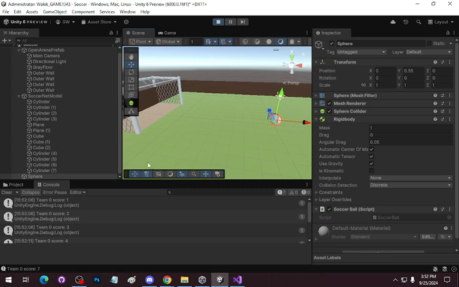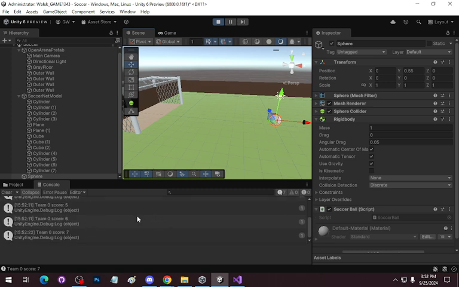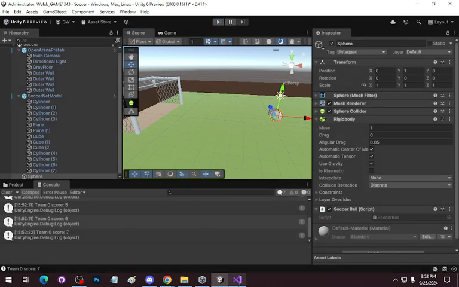And I think this is because I'm dragging it, so I'm getting multiple scores at the same time. So I'm going to stop. All right, so we know that this is working.